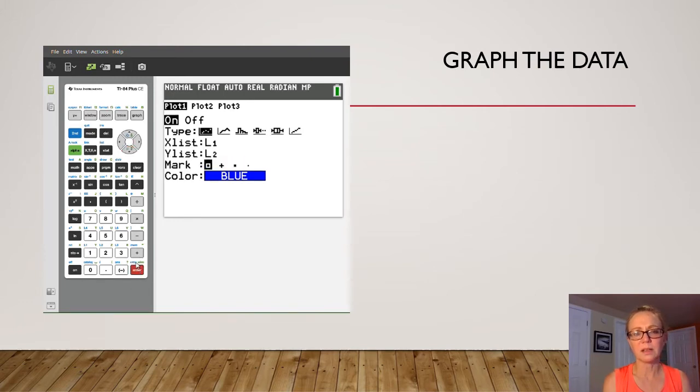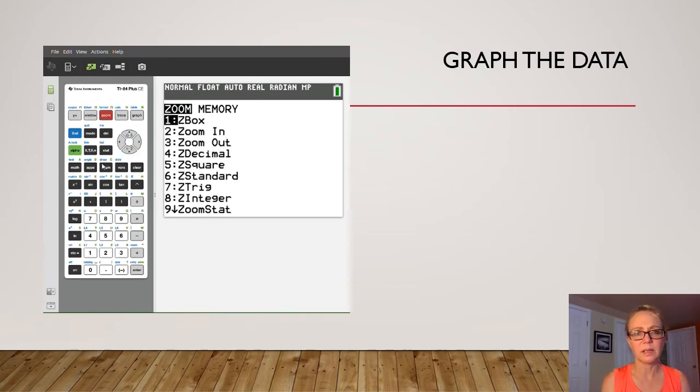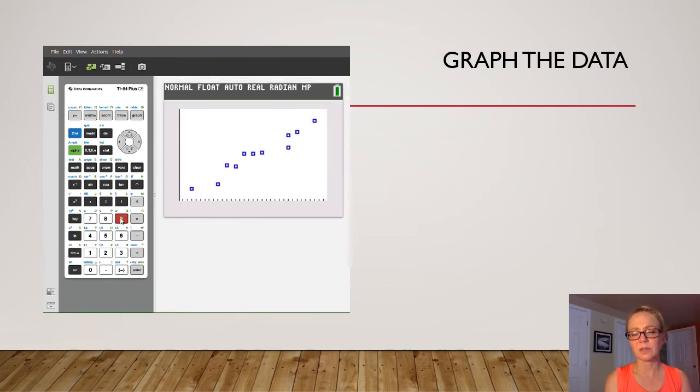And then once we hit Enter, it's going to ask us if we are sure of where our data is. Our X list is L1 and our Y list is L2, and that's correct. So leave those alone and hit Zoom 9. Zoom 9 is Zoom Stat. And it draws the scatter plot.